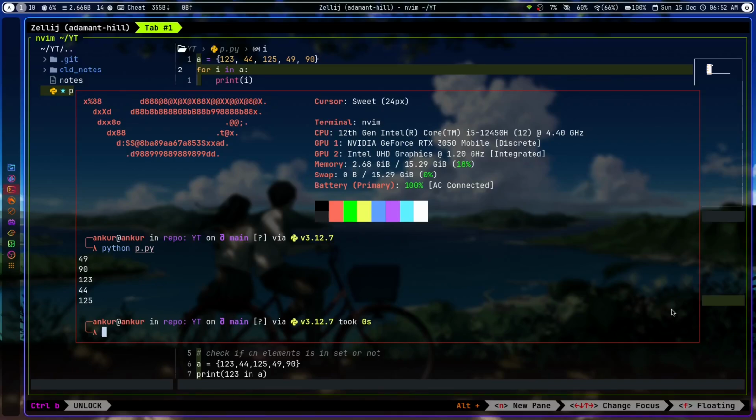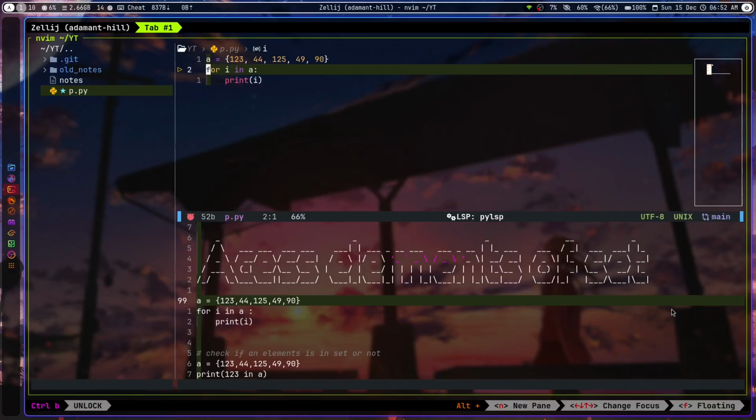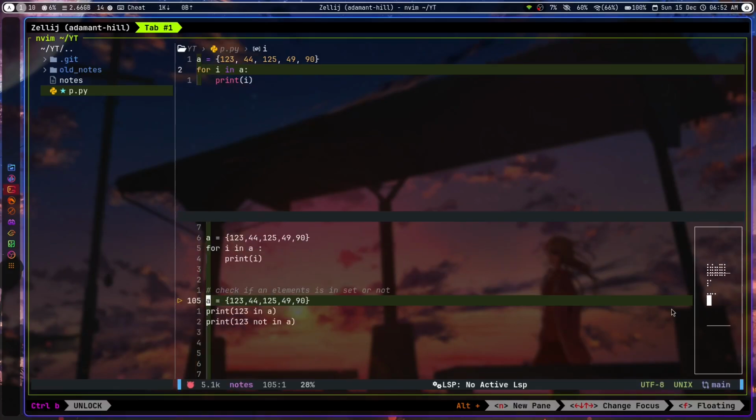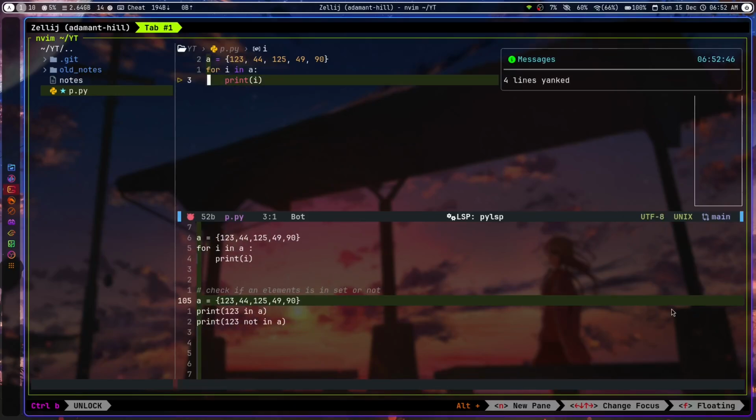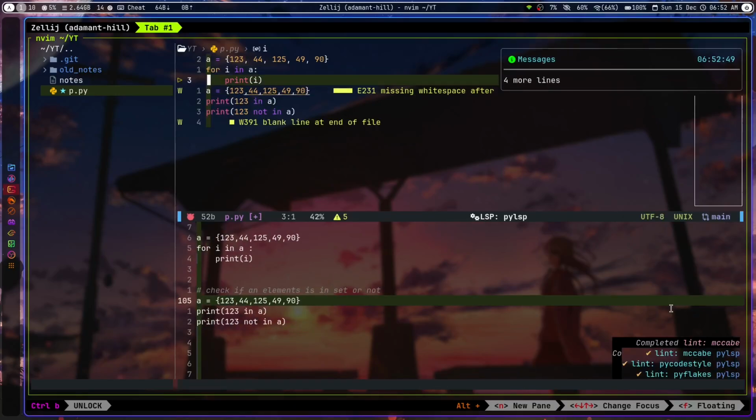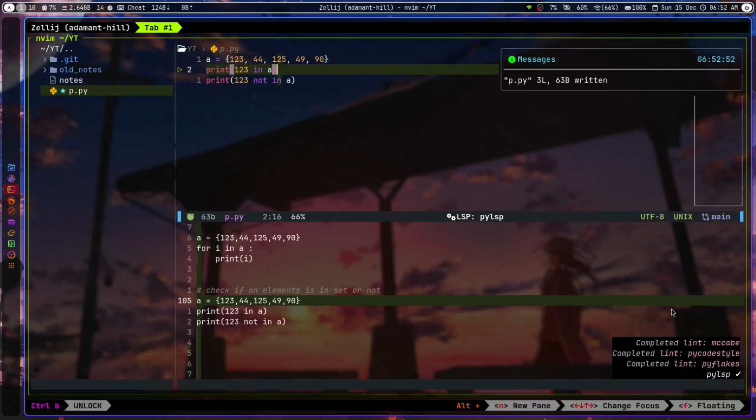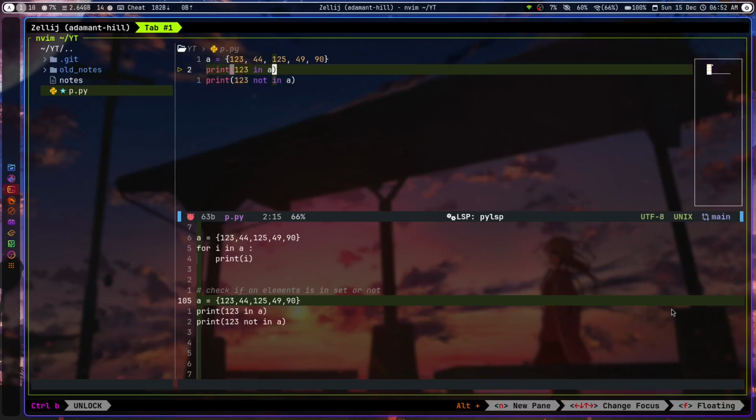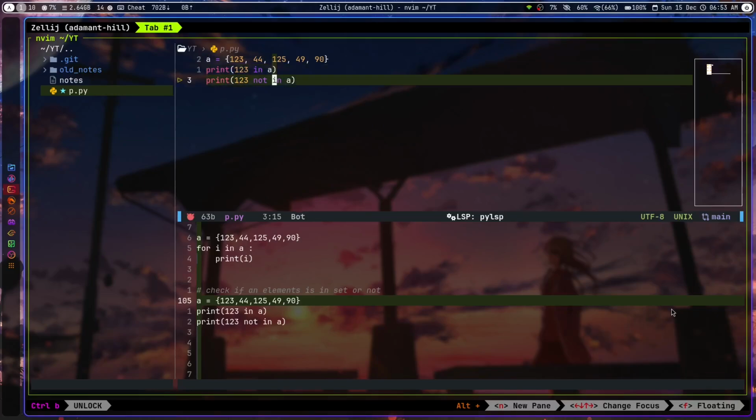So here you can see we have iterated through all the elements of the set, and we can also, in the same way, check whether any element exists or not. For example, here we are checking whether this element exists or not. Here you would have guessed that it would print true, and then the next time it should print false.